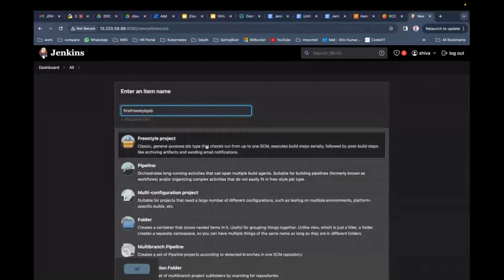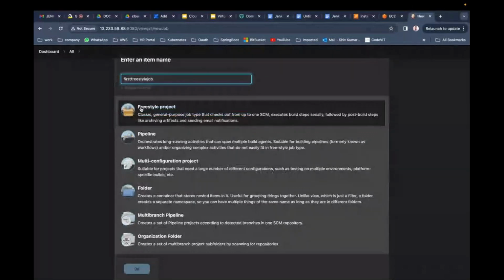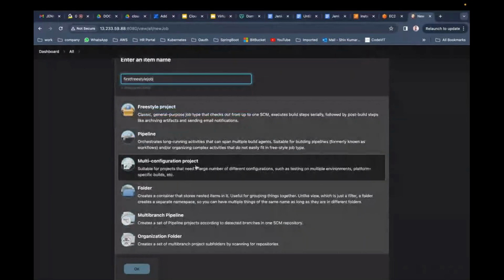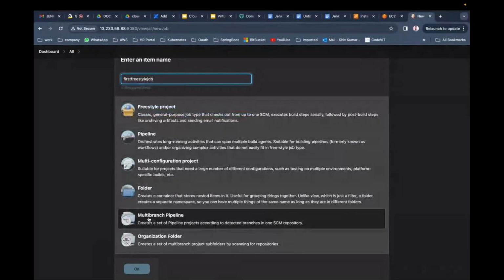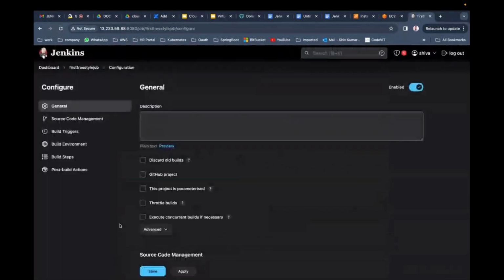There are different jobs actually: freestyle job, pipeline job, multi configuration project, and multibranch pipeline. These are the different types. Now let me click on freestyle project, and click on OK. It will ask you for a configuration.